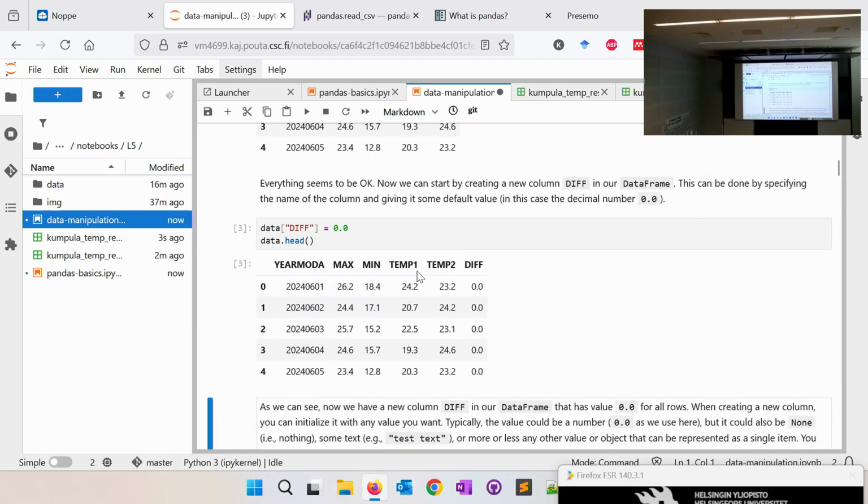Yeah, so it was done. So creating a column is very easy. This is how you do it. I created a new column called diff. For now, I've just put 0.0 as placeholder, but later on I'm going to calculate things and populate the values into the table.